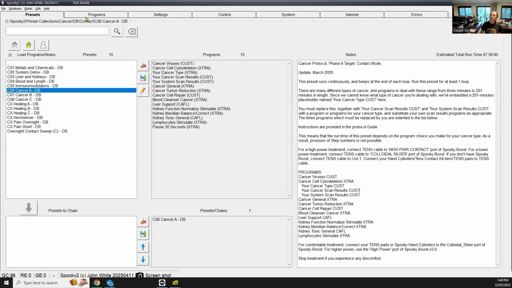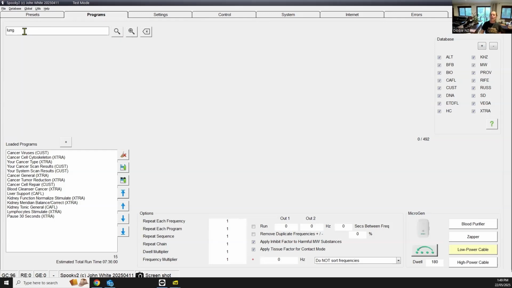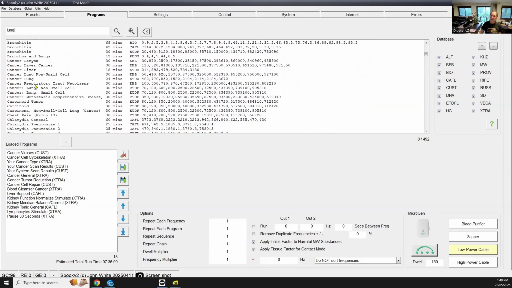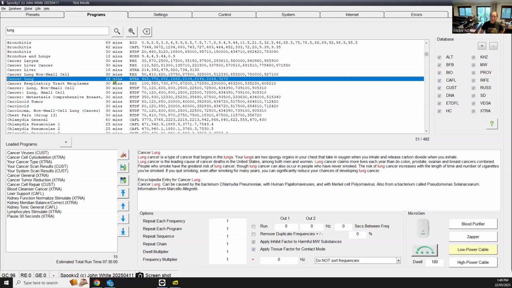Now, let's suppose we're going to put this together for a patient who has lung cancer. The first thing to do is go to the Programs tab. And I can either type in lung or I can type in cancer, but let's type in lung and see what we can find. Okay, there's a lot of things here, so let's scroll down. Now, here we go. Here's a lung cancer program. It's a 24-minute program, and it's from this database, XTRA. If I want to know more about the database, I can click on the question mark over here, and it will give me more information.